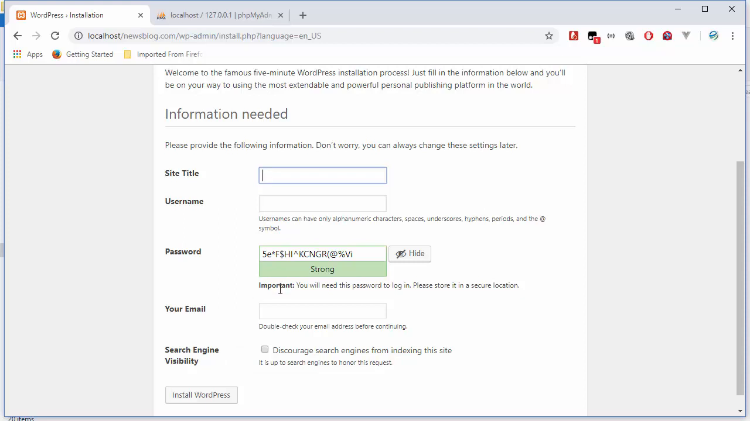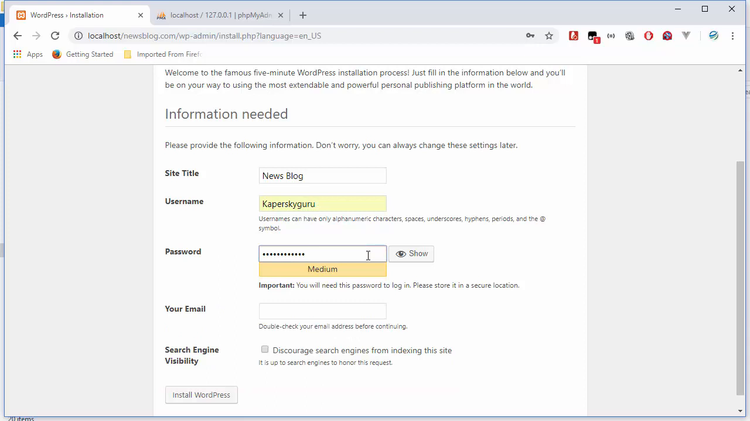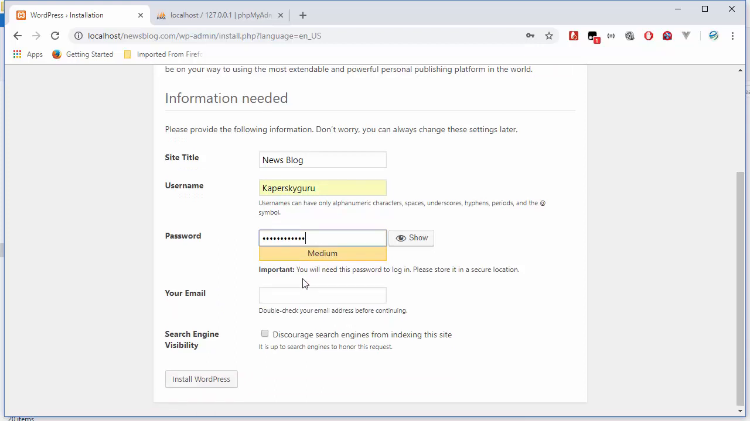Okay, so what happens here is that I'm going to fill in News Blog, which happens to be our site title, right? And then my username, I'm going to choose Kapasky for this case, right? Kapasky Guru, and then here I'm going to type a password. Okay, so make sure you type a strong password. Mine is weak now because this is just a test site.